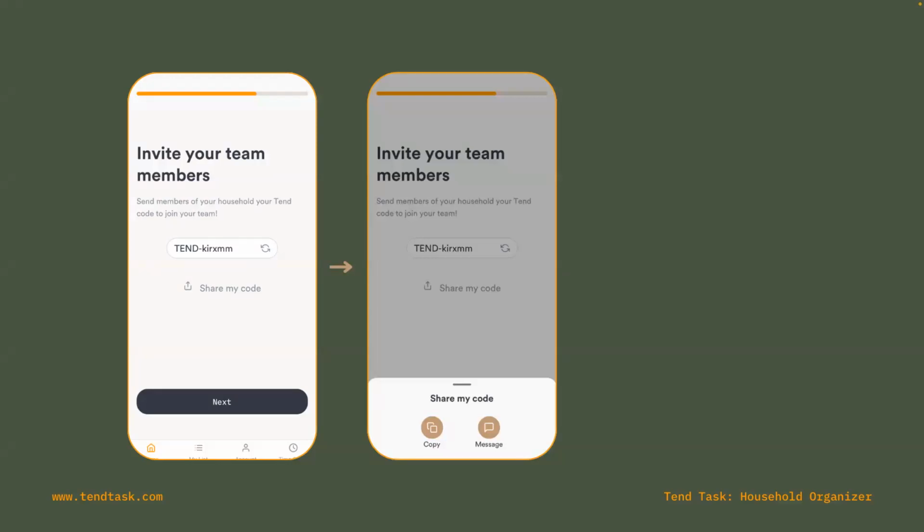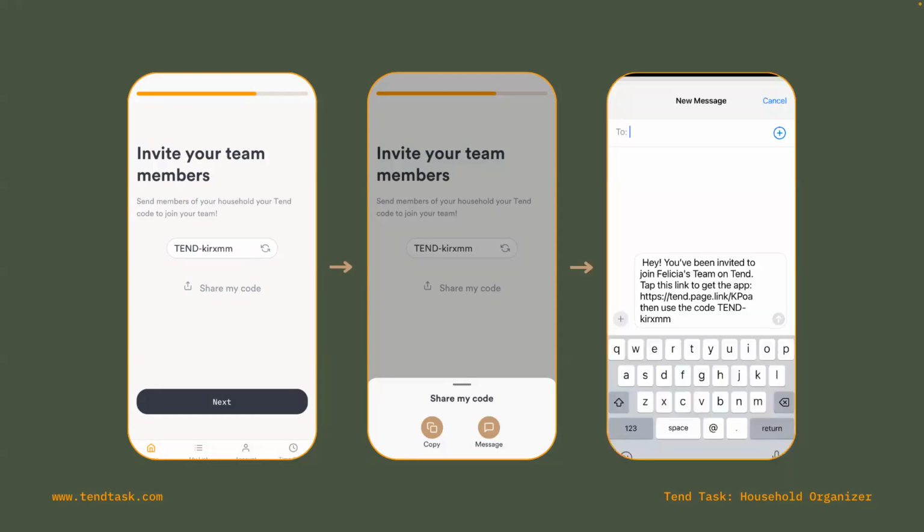You have two options to share your code. You can copy and paste it into an external message or go straight to the message app on your phone. Like this.